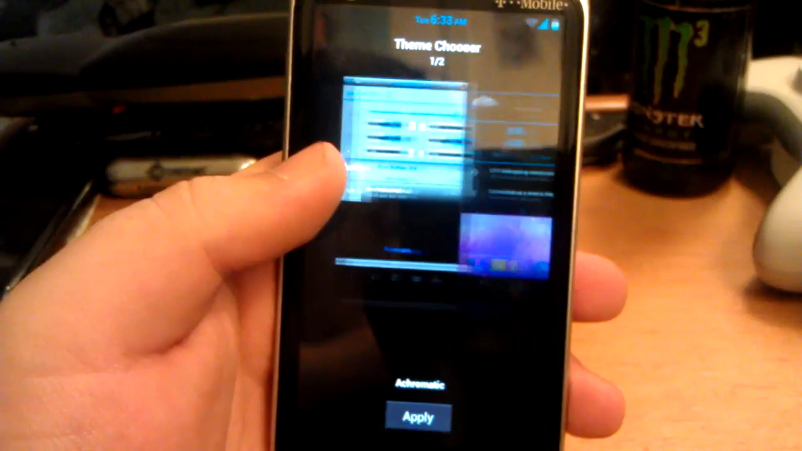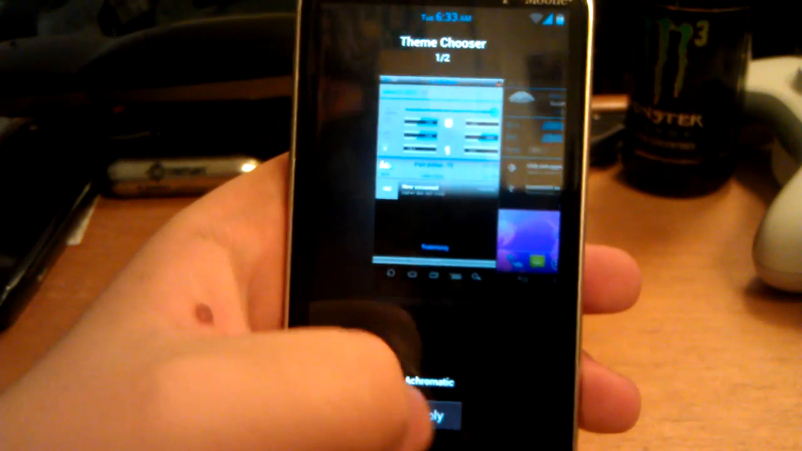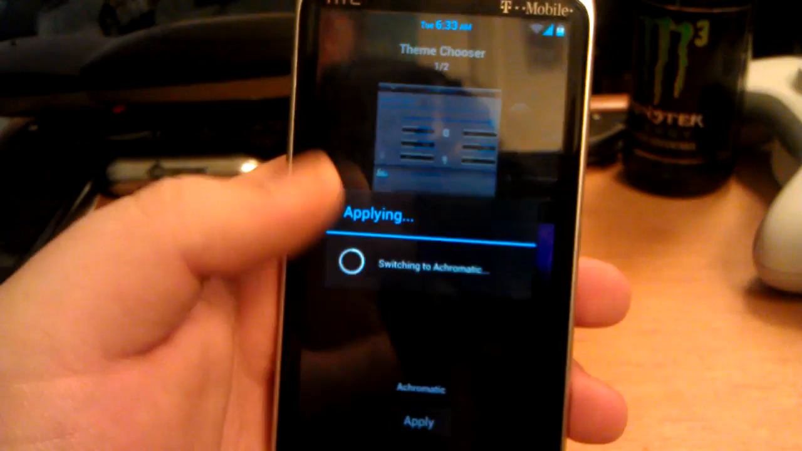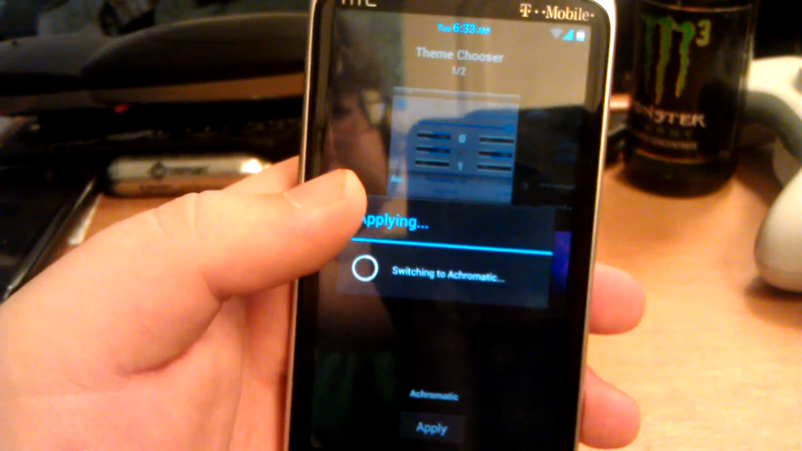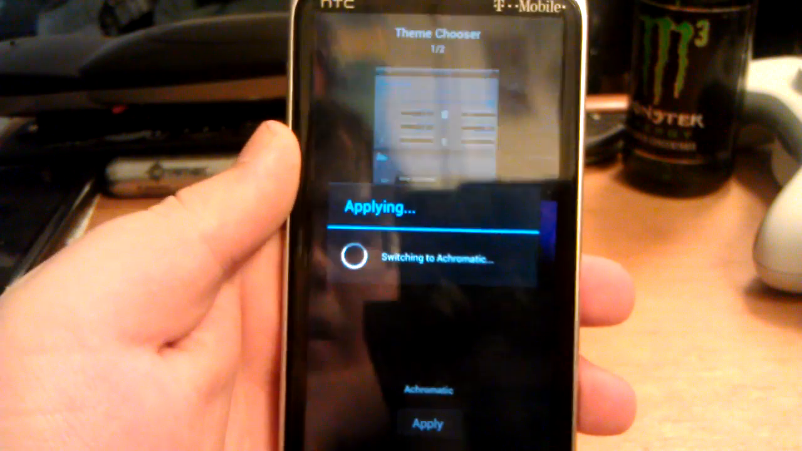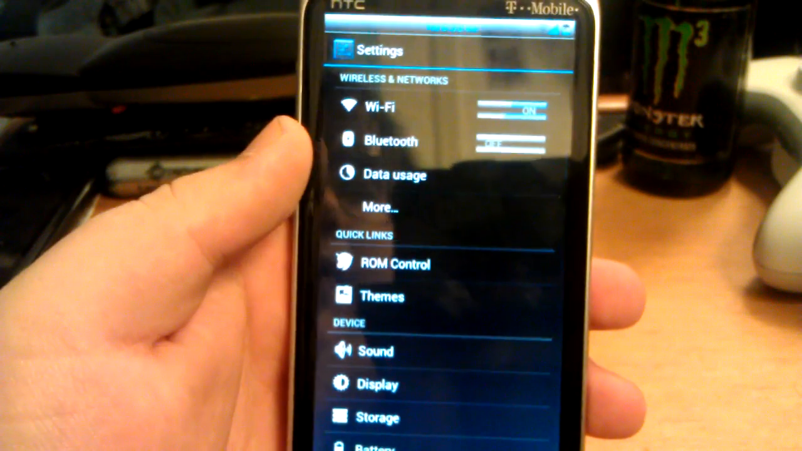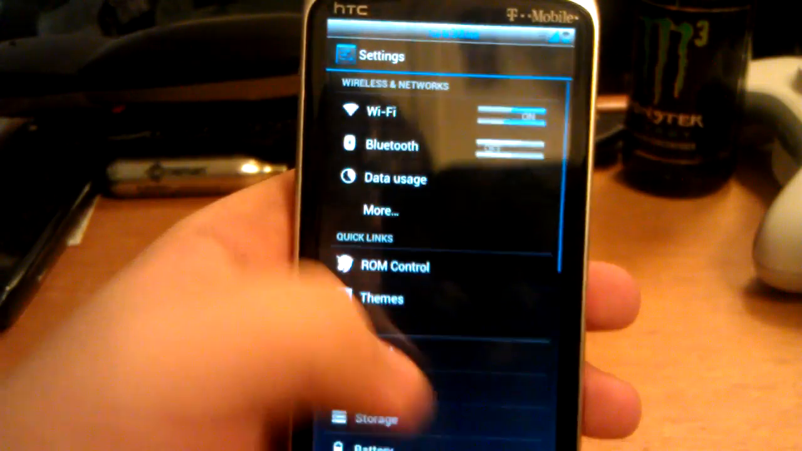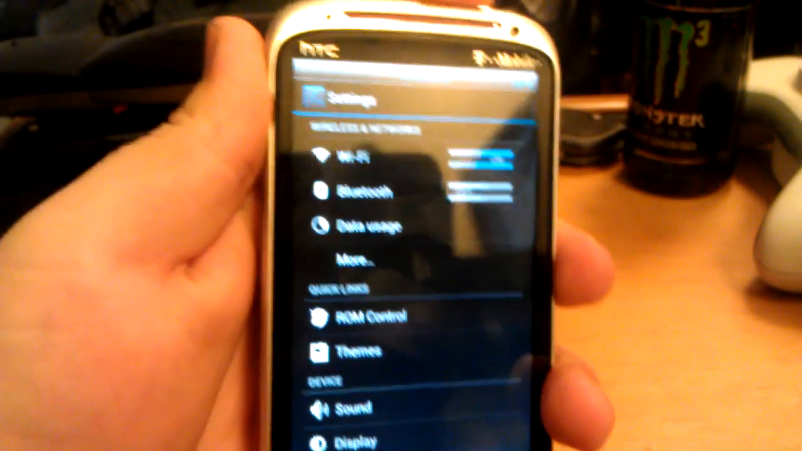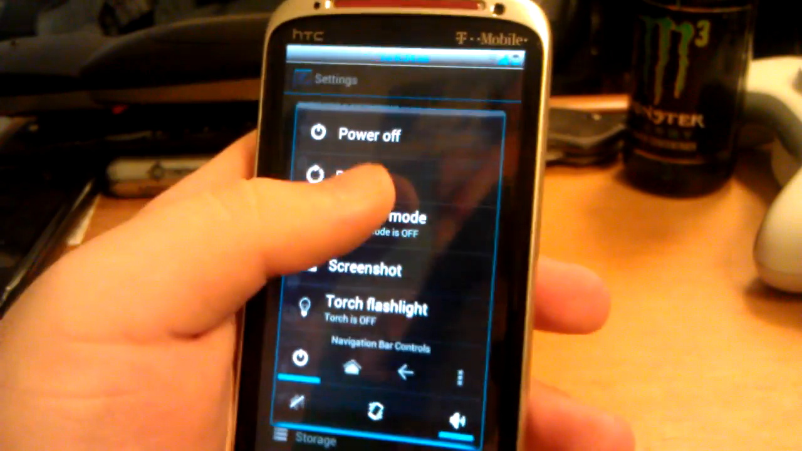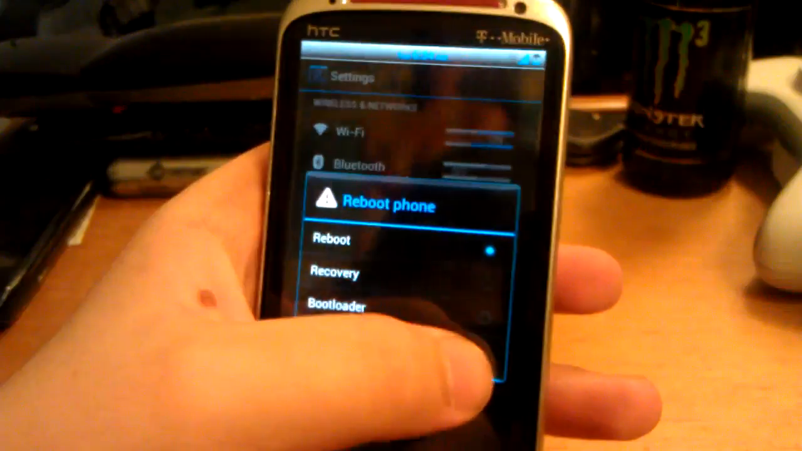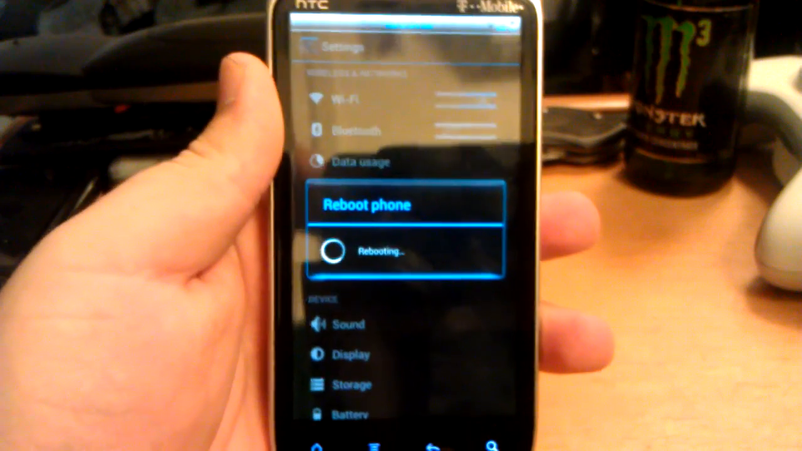But you also have themes. Alright, so it includes a custom theme, so let me show you this. It's called Achromatic. Oh, that looks pretty sweet actually. So like, to enable this to take full effect, you gotta reboot. So let's reboot, and I can show you guys the boot animation.